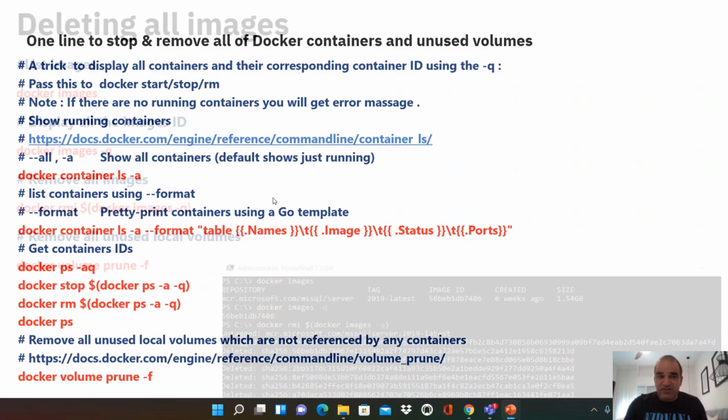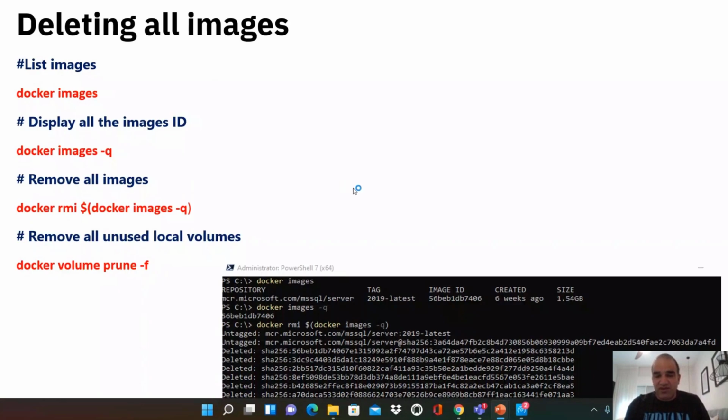How do you delete all the images? docker images will list all the images. To display all the image IDs, same trick, docker images -q, you can see it here. To remove all the images, docker rmi $(docker images -q). docker images -q will give you all the image IDs. This is the input to docker rmi. And then we can remove all the unused local volumes again with docker volume prune -f. So this is the trick to delete all the images in one shot.